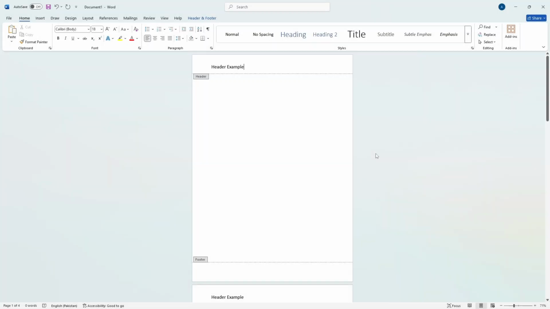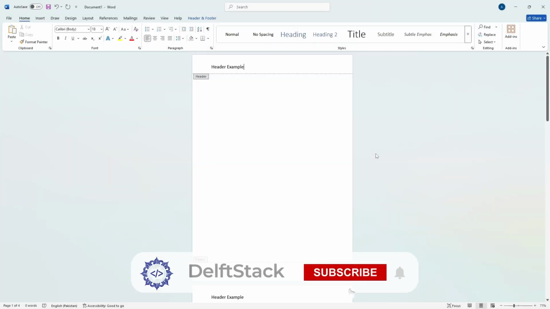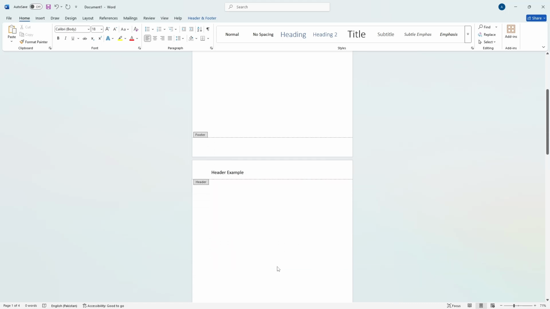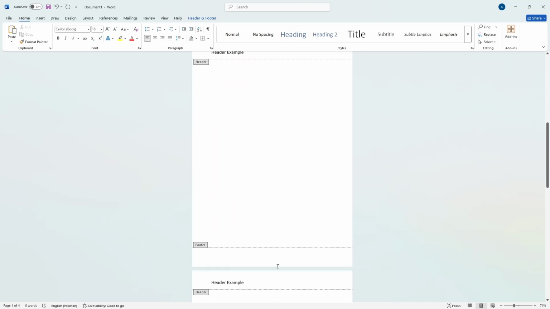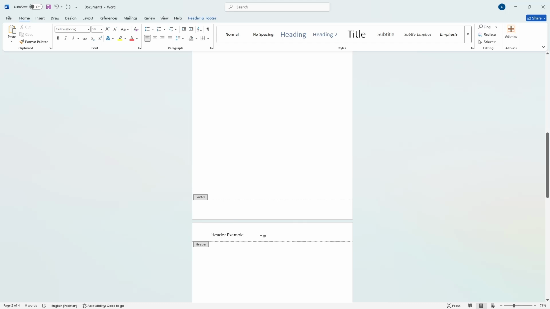Hey everyone, in this video I'm going to show you how to remove the header from the second or third page in a Microsoft Word document. If you have a header on all the pages and you only want it to appear on the first page, here is how you can do it.